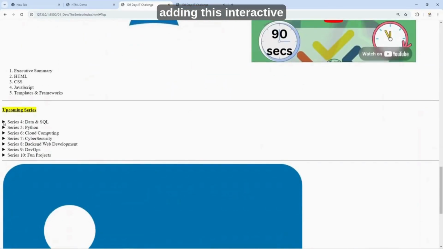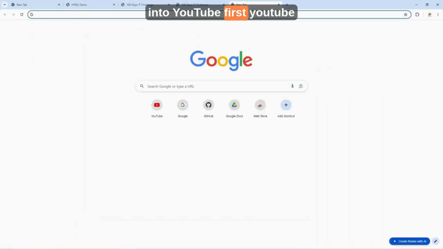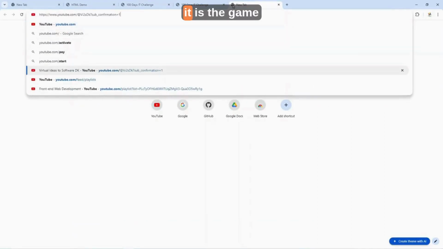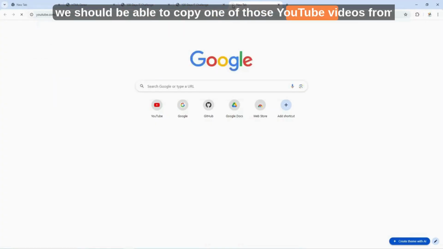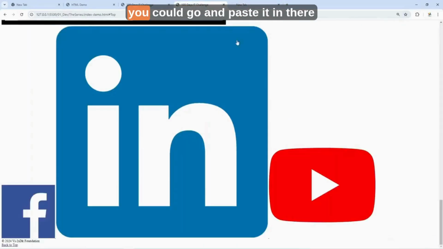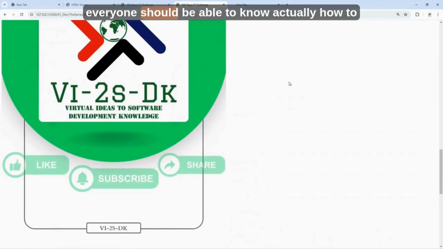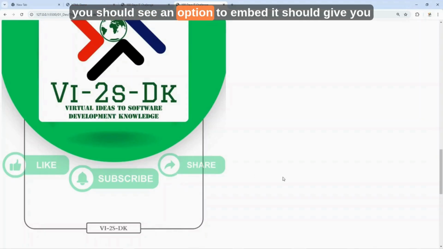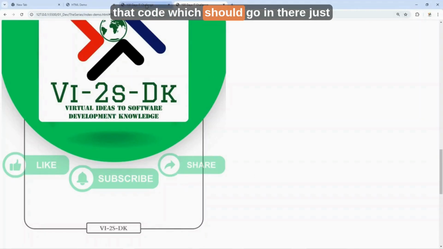And the other thing we haven't done is adding this interactive part. So let's go into YouTube first. youtube.com/Vitus DK, and we should be able to copy one of those YouTube videos from there. All right, once that is done, we could go ahead and paste it in there. Everyone should be able to know actually how to embed stuff. You know, just open the YouTube video, share. Once you click on share, you should see an option to embed. It should give you that code, which should go in there just fine.